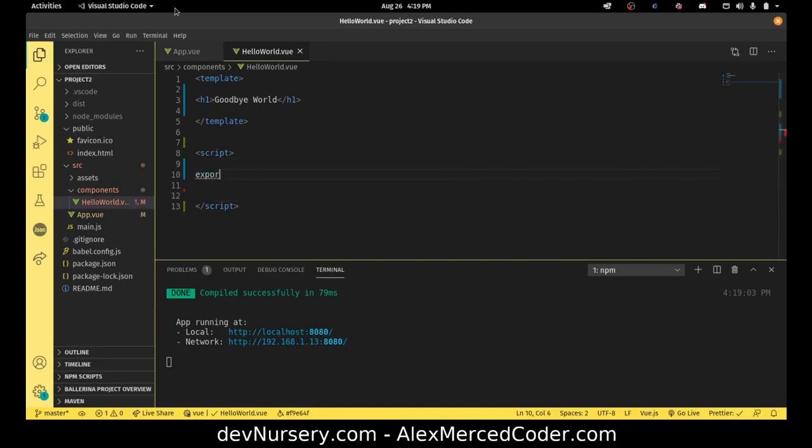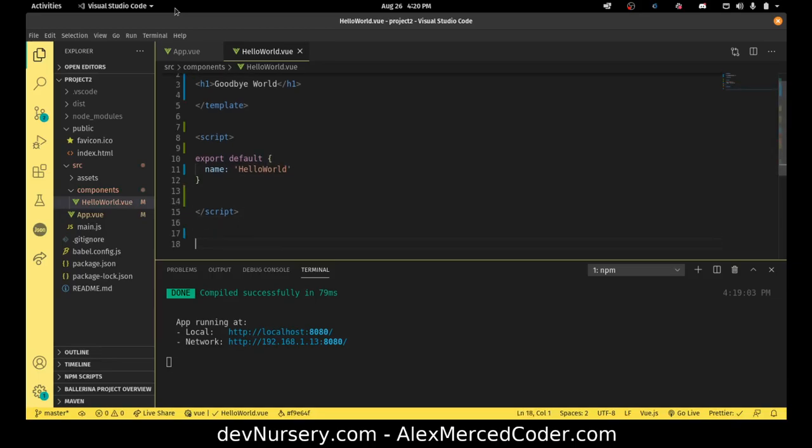Okay, export default, an object. Now the name of this component, we'll just keep the same name, hello world. There's the name of the component. Okay, and then we'll put a style tag. Whoop-de-doo. So I'll save that one.